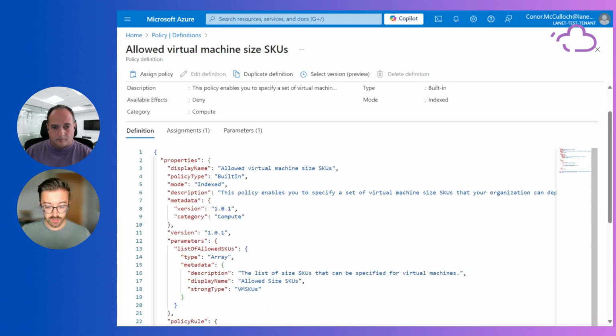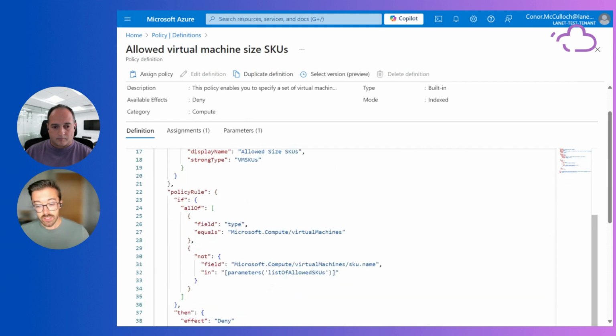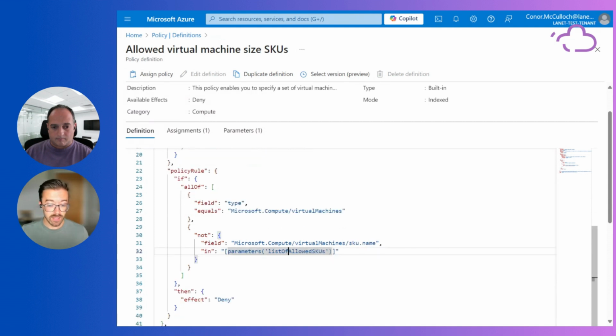Now, what that is going to do, as the name suggests with allowed virtual machine SKUs, is deny any virtual machines that aren't on our pre-approved list of allowed SKUs. So you can see that there. And that's something that we set when we assign the policy. We choose which SKUs of virtual machine we want. And in this case, it then denies anything that is not on that list.